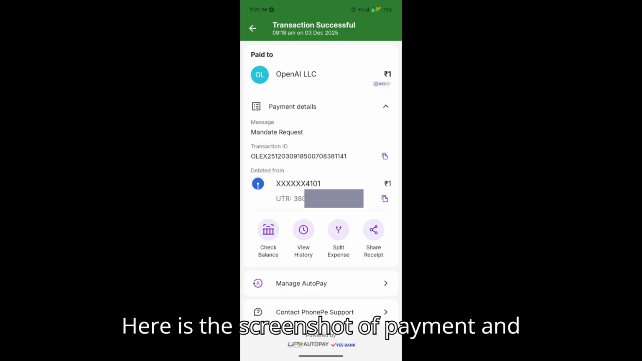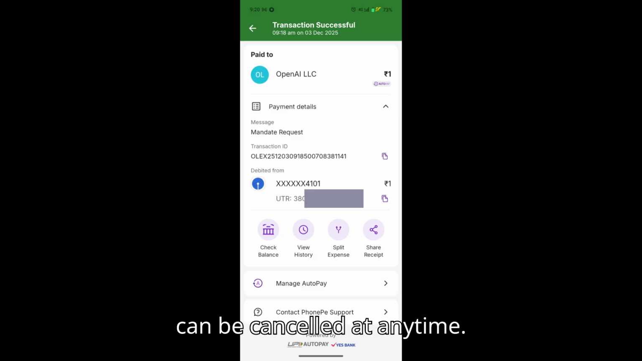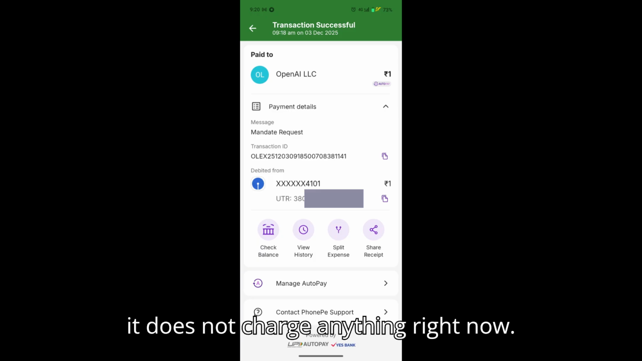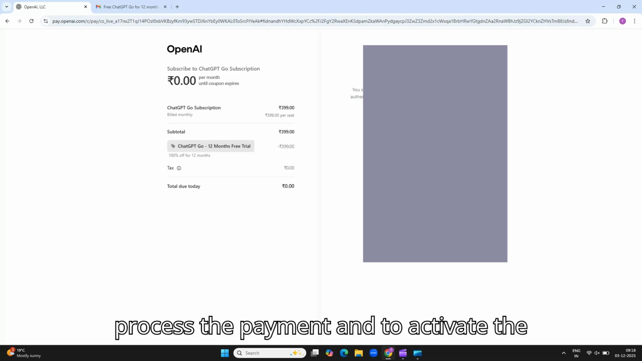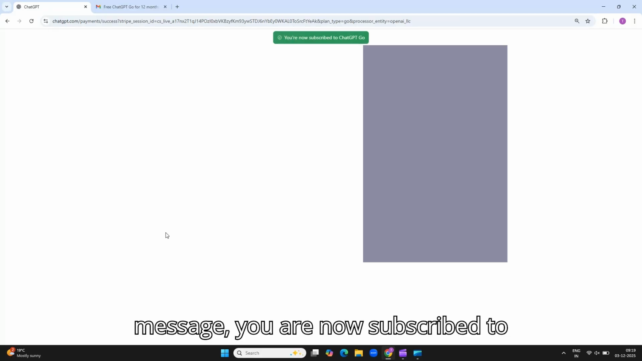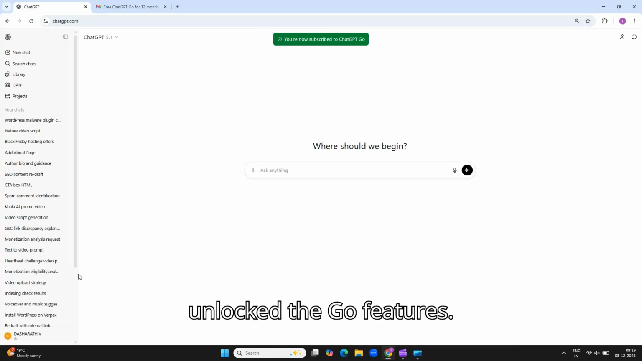Here is the screenshot of the payment, and you can also see an autopay is generated, which can be cancelled at any time. This mandate is only for future renewals. It does not charge anything right now. After this, the system took some time to process the payment and activate the Go plan. And now you can see the message, you are now subscribed to ChatGPT Go. My account immediately unlocked the Go features.